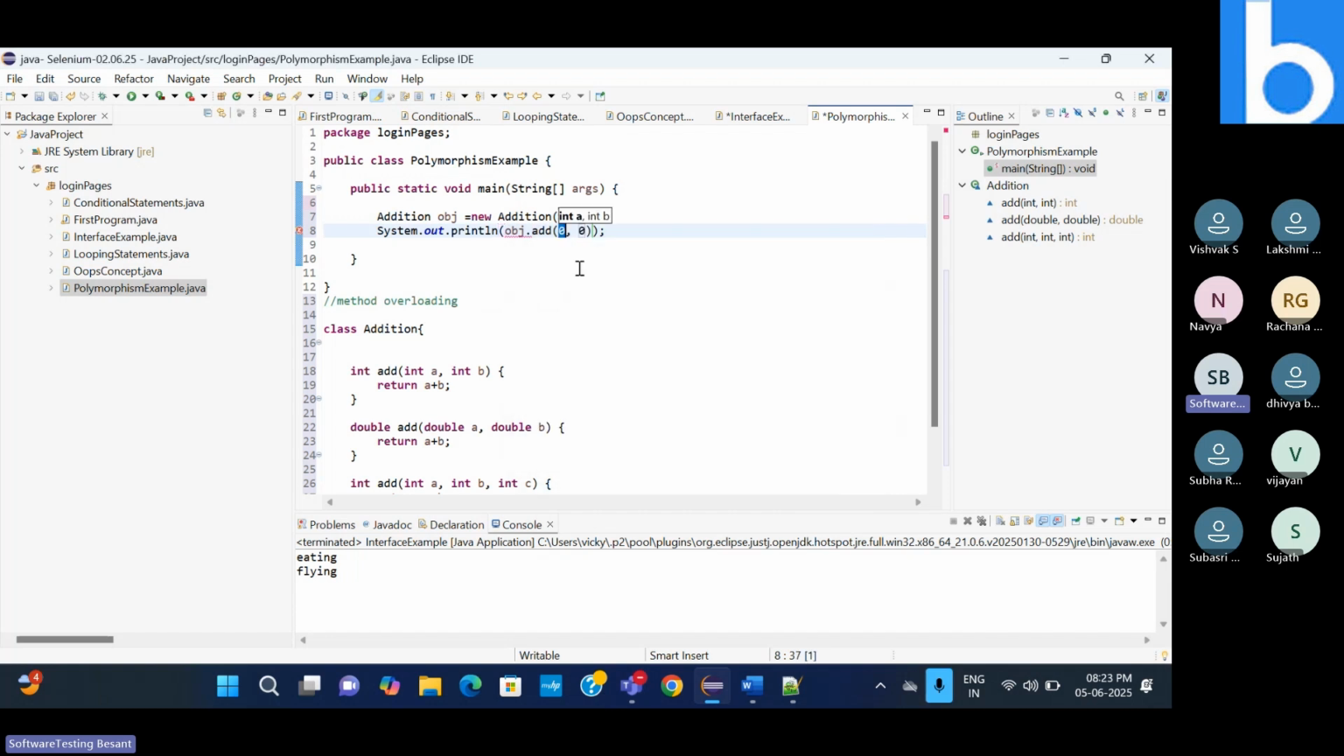First call with a and b. It will accept two values, so I'm passing two values, 2 comma 2. The first method I'm calling, I have given integer type values, 2 comma 2. So the returning value will be 4. Both values will be added and returned. Next, I will copy the same thing and paste it.